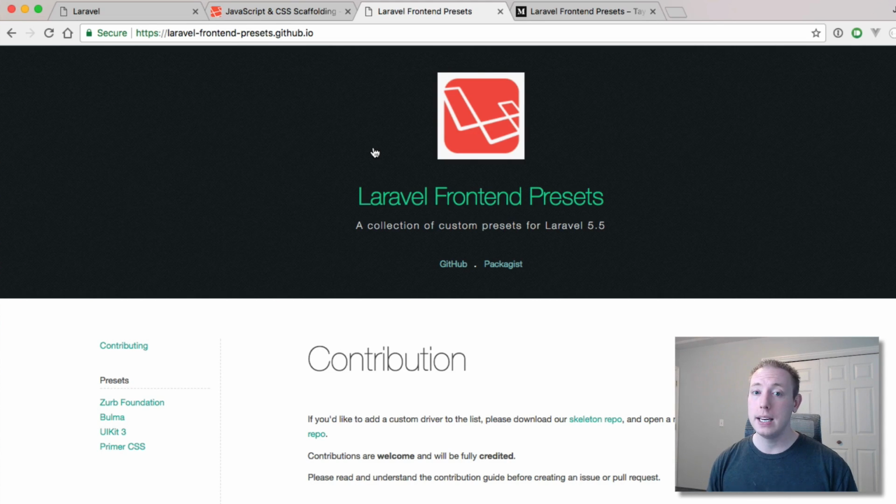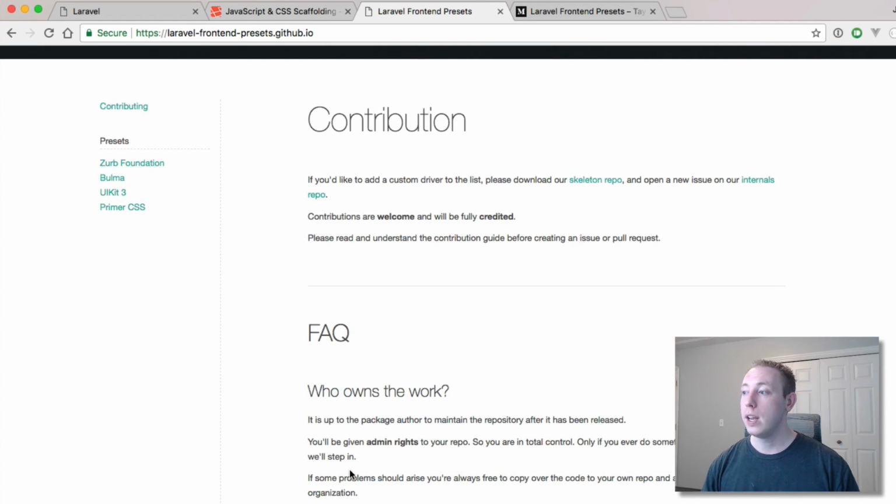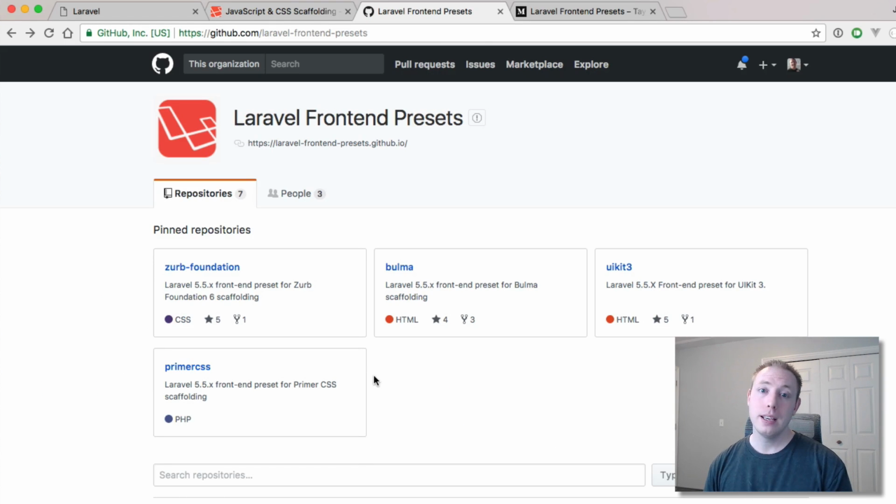So each of these are maintained by someone individually. I'm gonna link all this down in the description, but you can actually contribute your own and put it under this organization. And this is gonna be a group of all the presets that Laravel has. So that might be something you wanna do if you've got your favorite framework, or you could use some of these that they've already created.